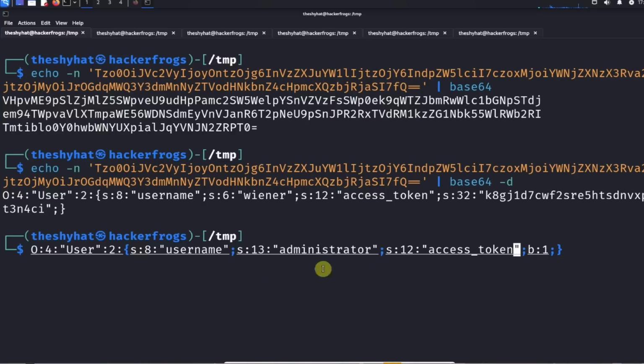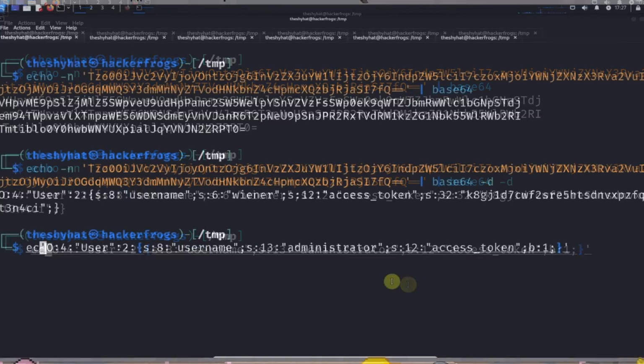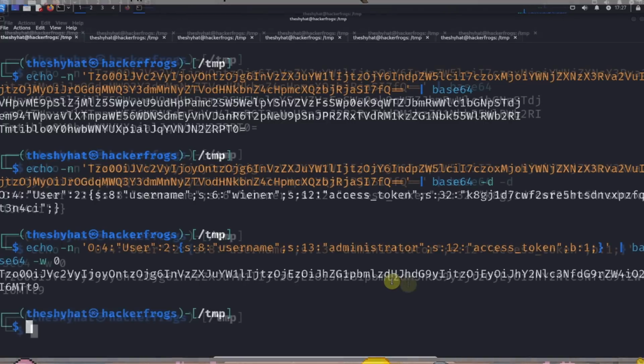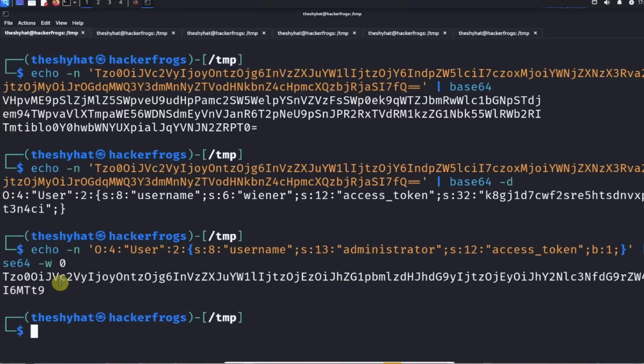The last thing we need to do is encode this into base 64. So we're just going to wrap this up in quotes, and we're going to echo this out. So echo -n this thing. We're going to pipe it out to base64 -w0 so that it doesn't line wrap. Okay, so this is the string that we need to use as our cookie. So the cookie is going to set us as the administrator user.